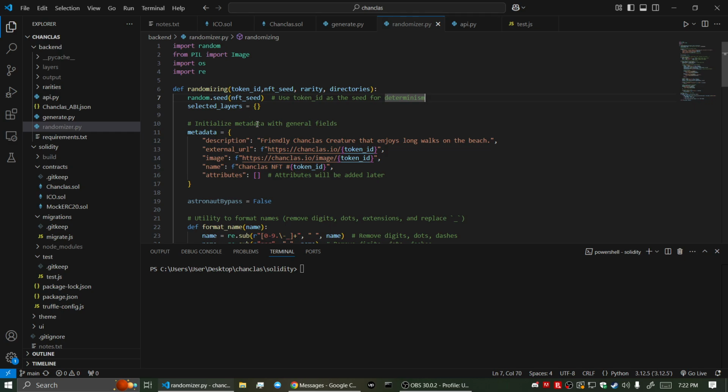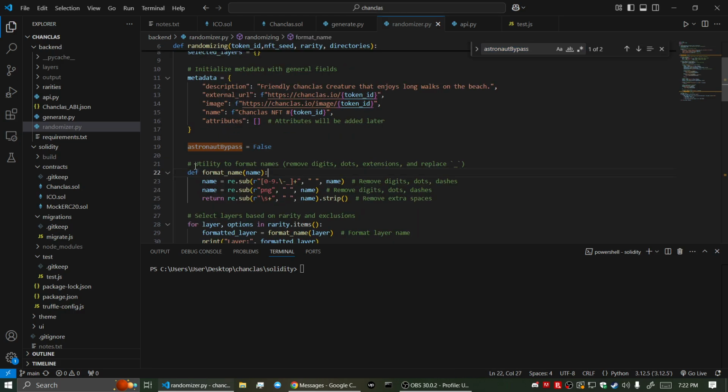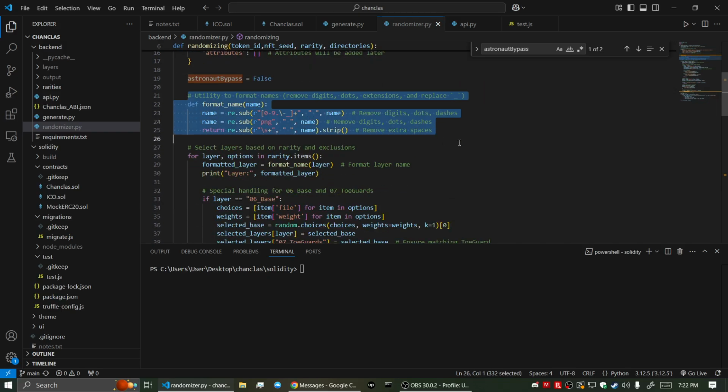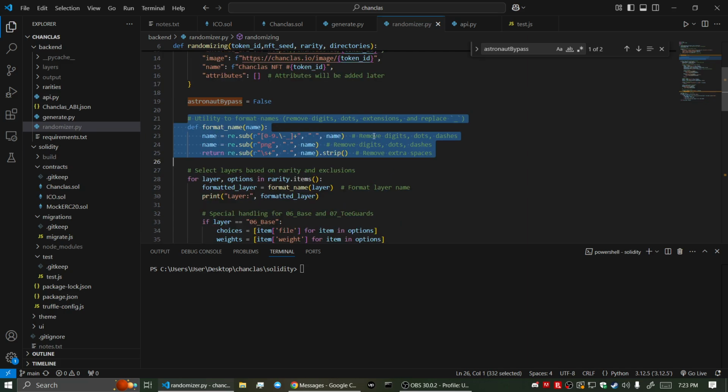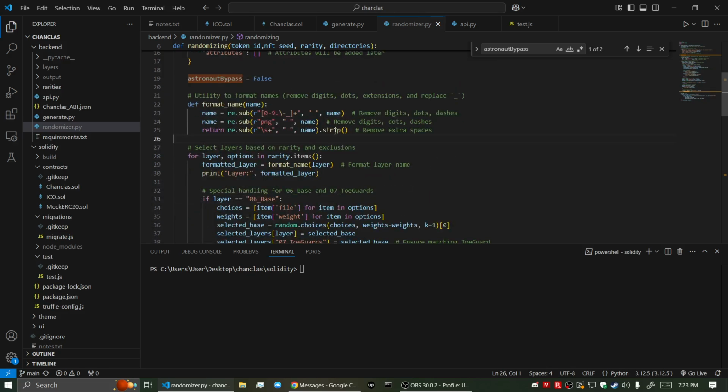The only thing that's missing is a seed that could be released in the future when there is no more minting. So, yeah, the seed is the only thing that's going to be missing for someone to generate the same result. You can see here the metadata. We are also formatting names. We can remove the extension and some numbers, some special characters to generate the metadata.